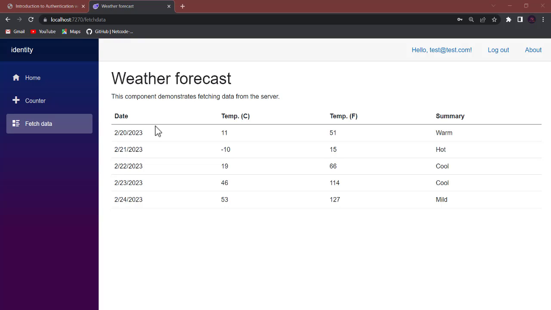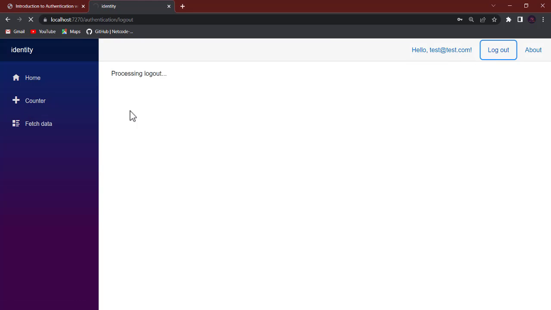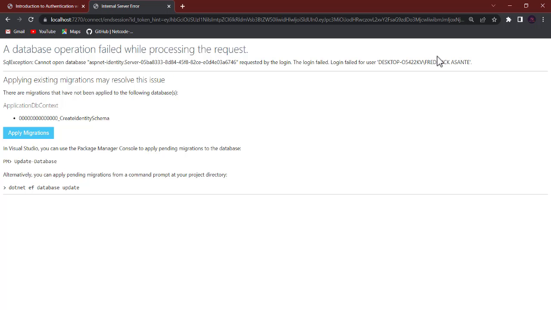So at the end of this video, we must also have the same thing. As you can see from here, as soon as I log in, hello, then you have your email here as a username, and I can have a logout as well. If I click on this logout, it's going to take it off, and you can see processing logout. So I can now log out, and here I have to apply migration to create a database as well.